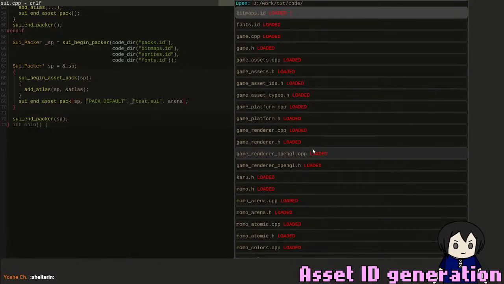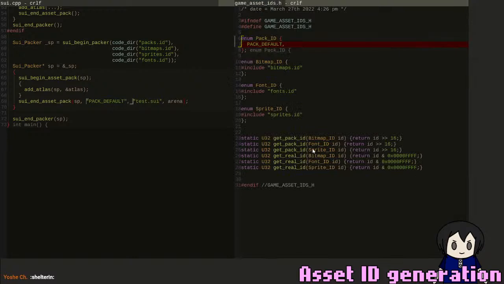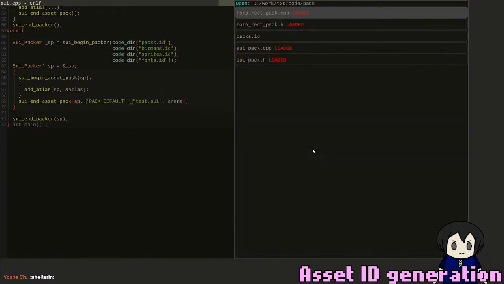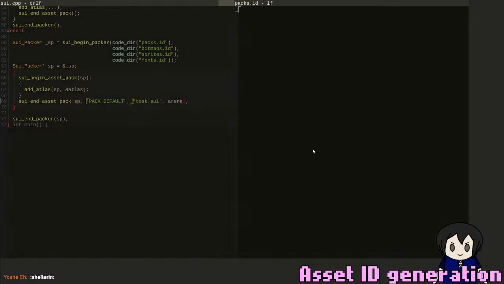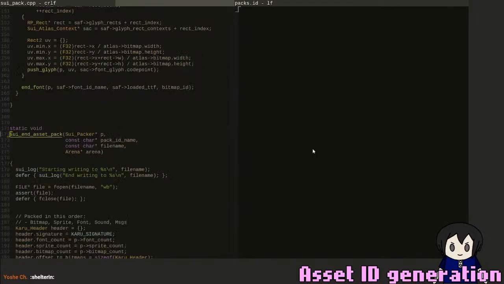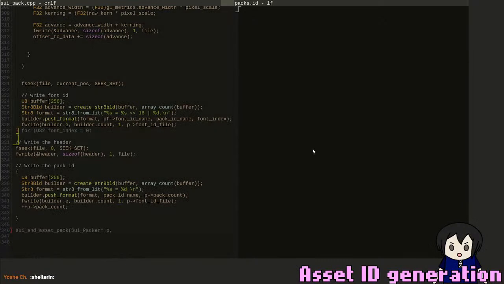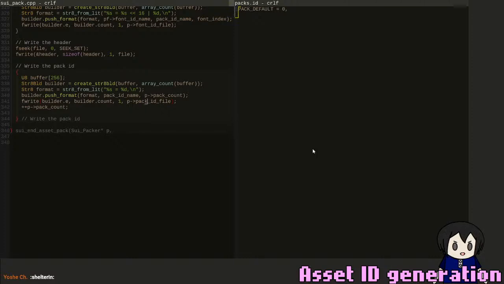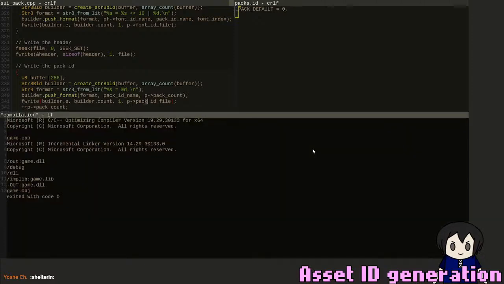Okay, so IDs here. This will now include pex.id. And if you look at pex.id, we have nothing. Oh no. Why? What did I do wrong? I did everything wrong. Pack file. Okay, here we go. It should be correct now. Go. Nice. Okay. Pack default. Run the game.